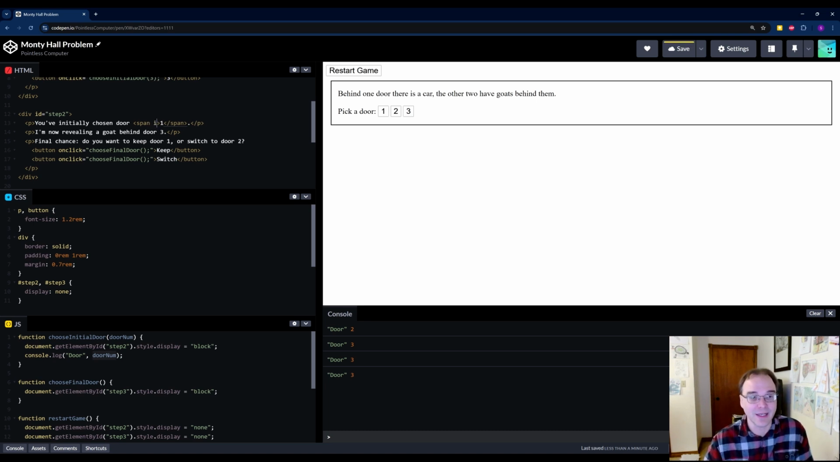So I'm going to say ID equals initial door. Notice this is just like div ID equals step 2. I've now given an ID to the span tag. And as you might be able to guess, down here, I can get that with document.getElementById, initial door.